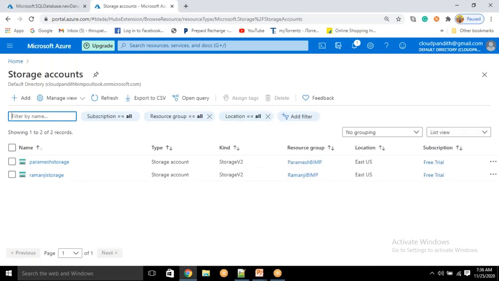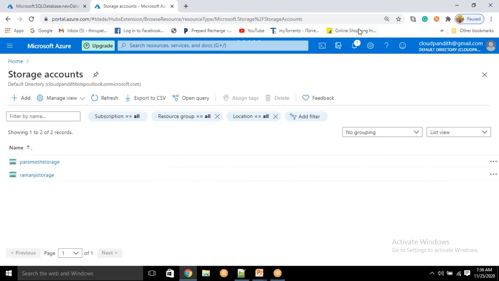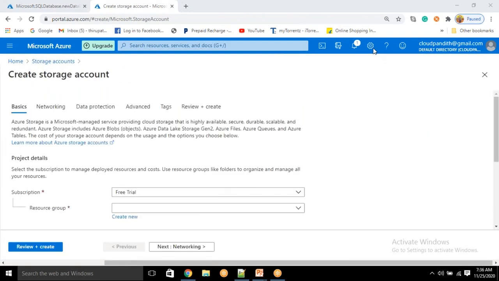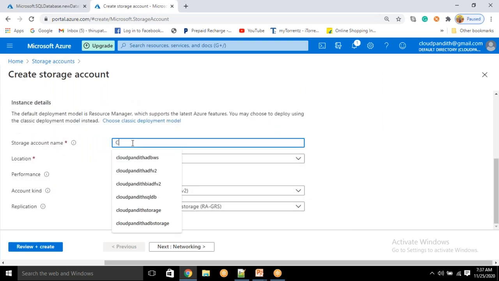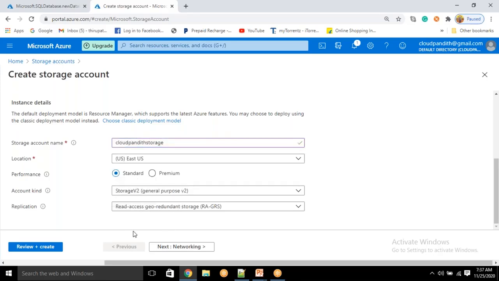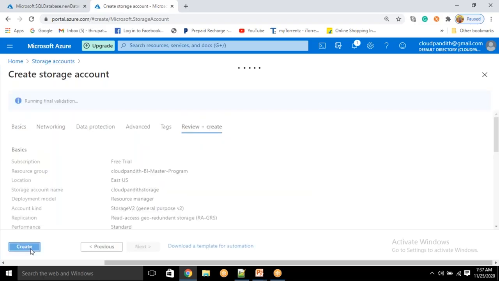Okay, let's click on storage accounts. Click add to create the storage account. Let me select the resource group here, and for the storage account I will say Cloud Pandit storage. Keep everything as this. Click review. Click create.